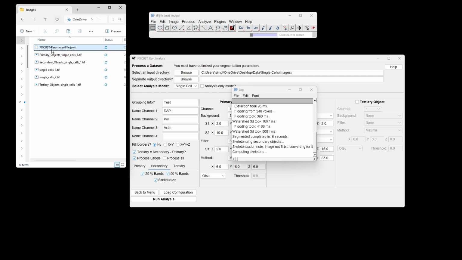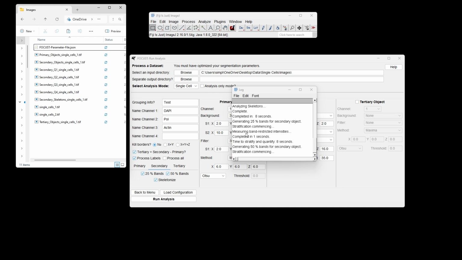Again, we get that parameter file generated, which this time will also copy over the options that we've selected for 25% and 50% bands as well as our stratification. In our log, we now also see some additional things appearing around measuring band intensities and skeletonization, and all kinds of different things. We get reports on how long it took to stratify and quantify a particular set of shapes. I think that was image 1 just finishing there.